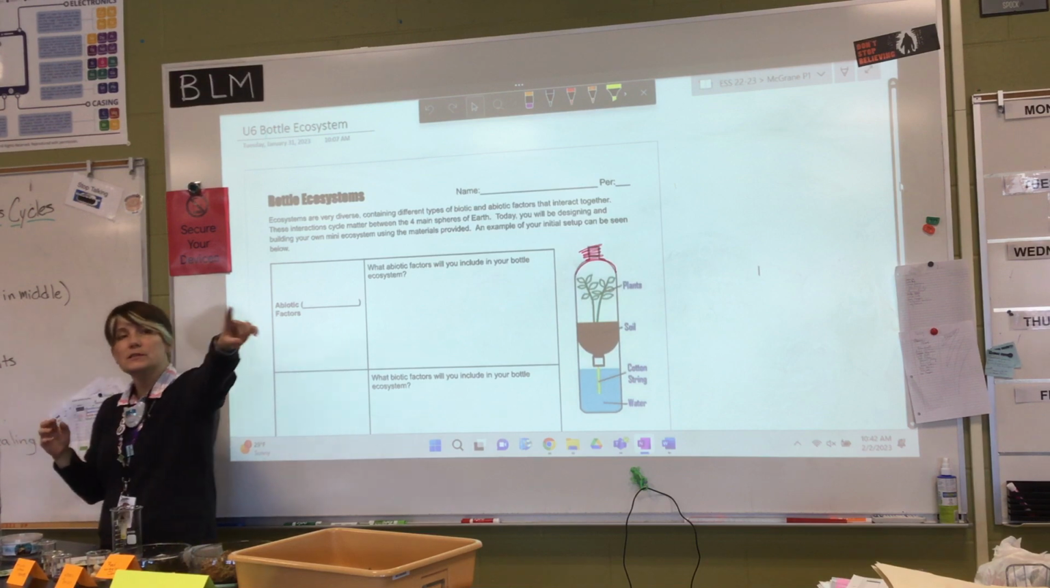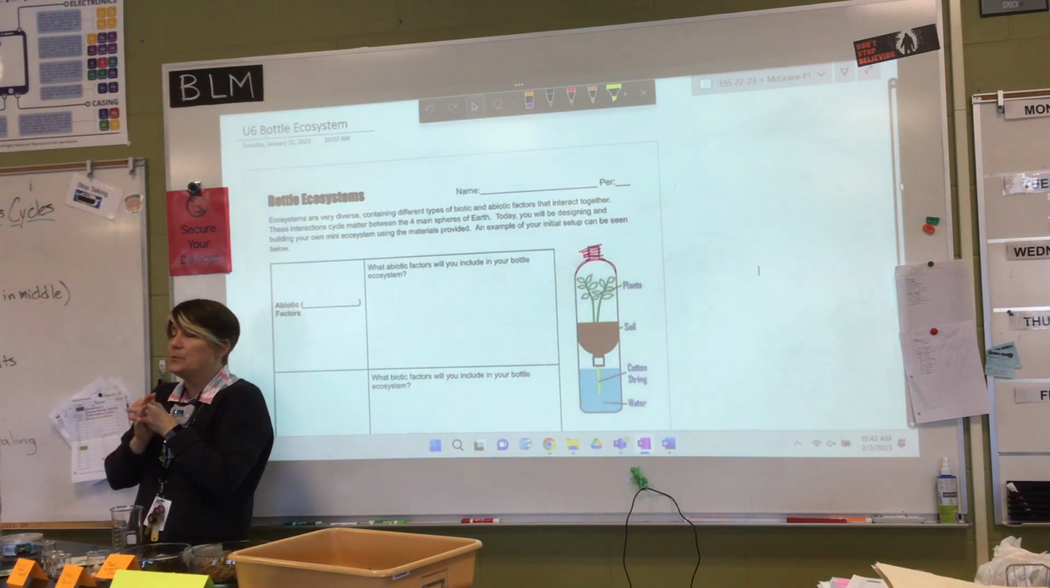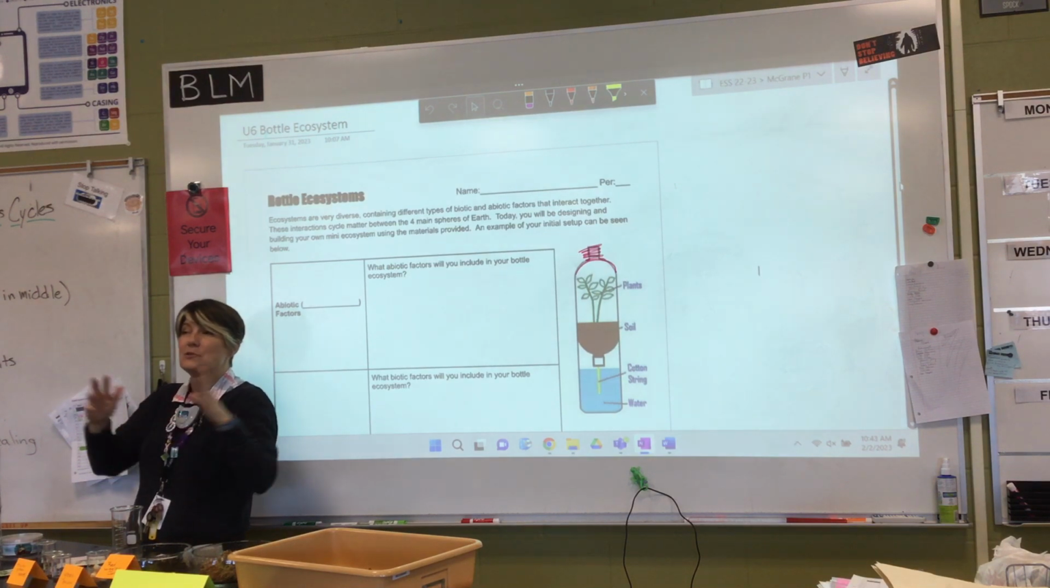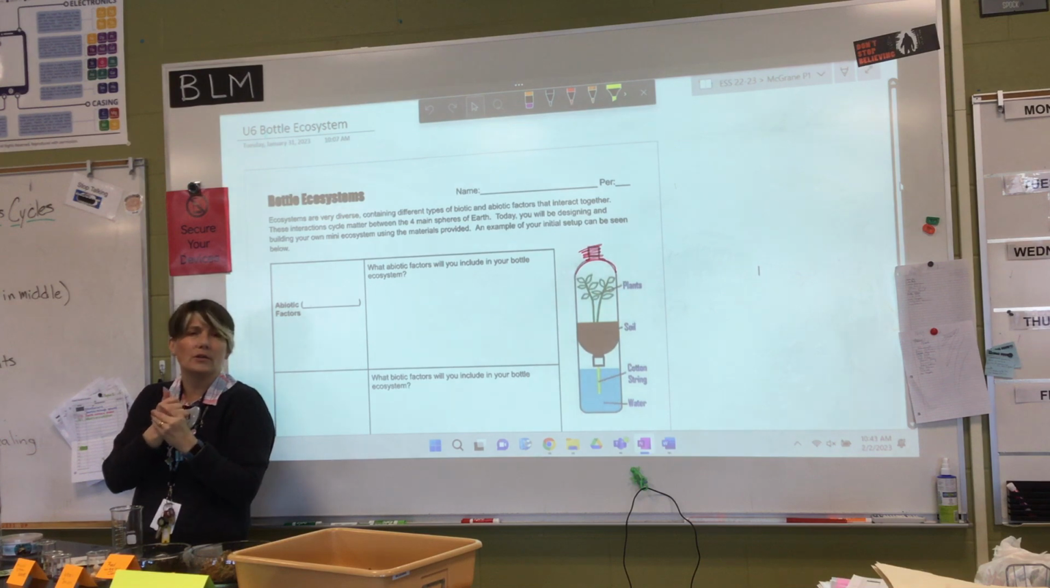Our hydrosphere is set up over there by table 2. I got the water out of the tap yesterday, and I've been letting it set all night so that the chlorine in it can evaporate, so that we won't have chlorinated water in our ecosystem. So get what you want.